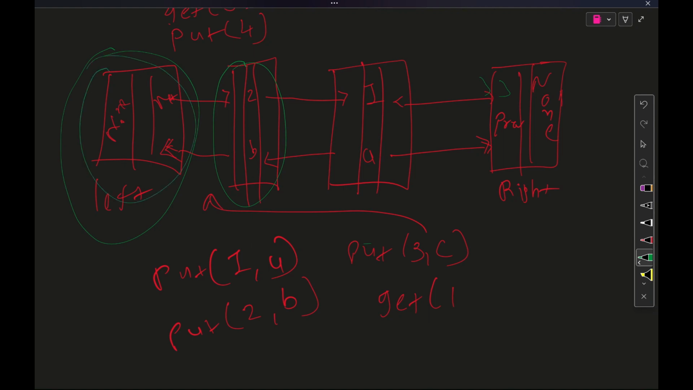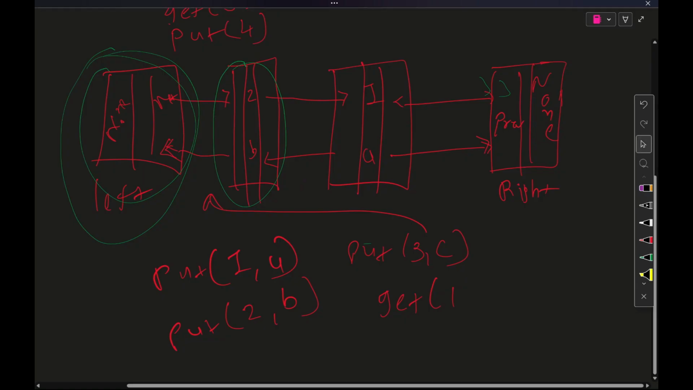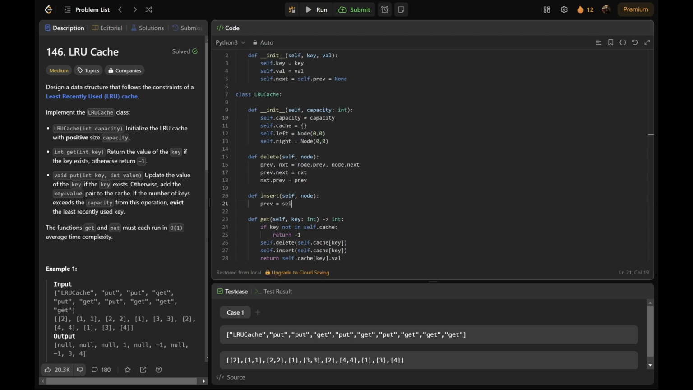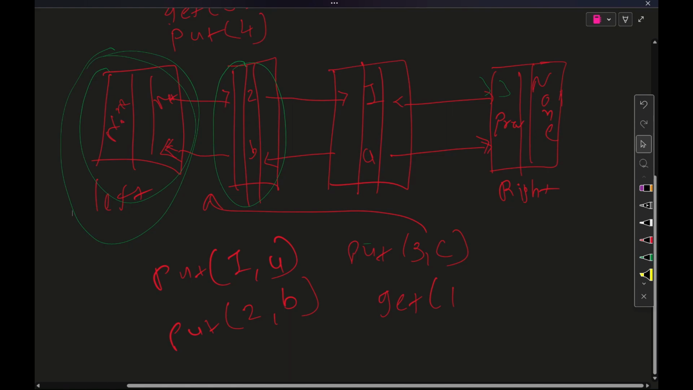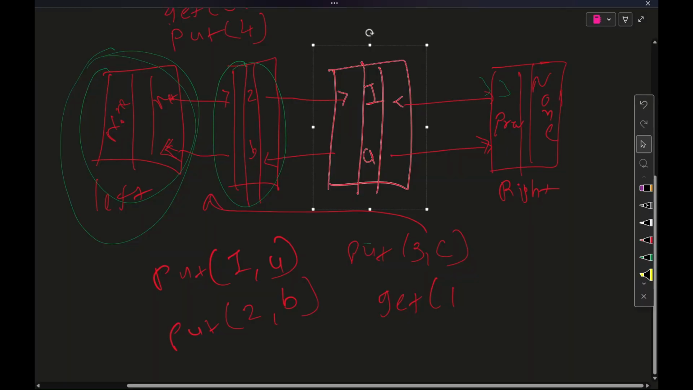Now we are getting the address of what we call the previous node. So previous is equal to self.left. Now we are getting this node's address, which we call next. nxt is equal to self.left.next. We are getting the previous and next node elements.